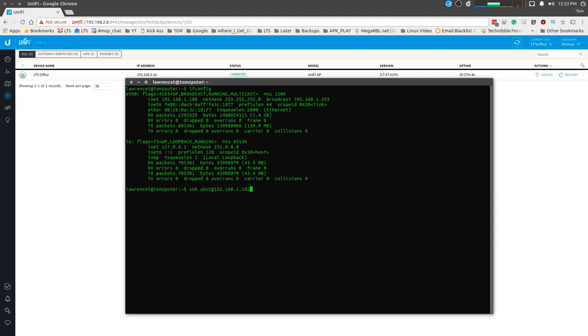You lack local discovery when these are remote. When your cloud controller is remote or not on the same network, you're not going to get that local discovery like you're used to, where you're just going to get pending adoption. So this is the process by which you adopt them.